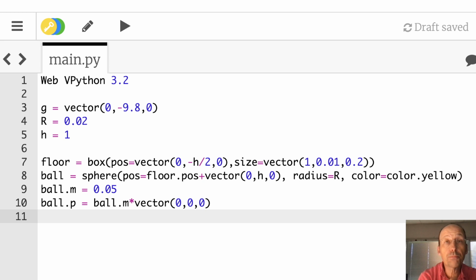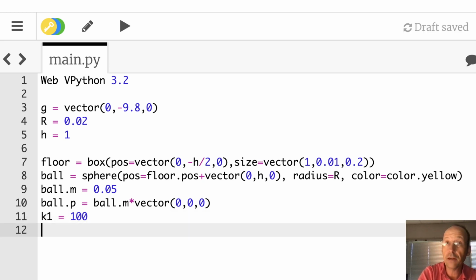I need the spring constant with the floor. K1 equals, let's say it's 100. I'm just picking a value. We can change that. Now I'm also going to pick something called S0. S0 is the distance between the center of the ball and the center of the floor when they're not compressed. So if the distance between them is less than this, that'll be important.